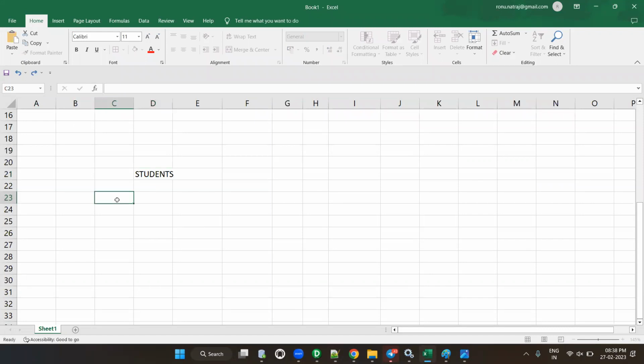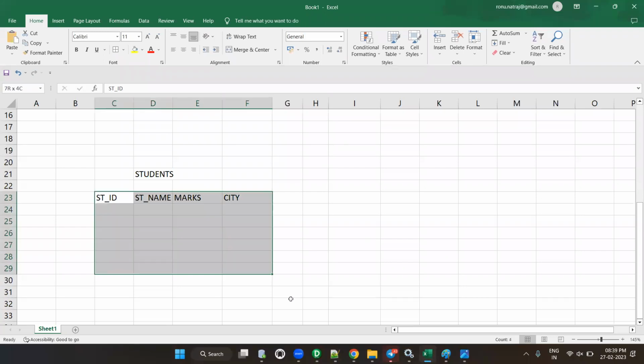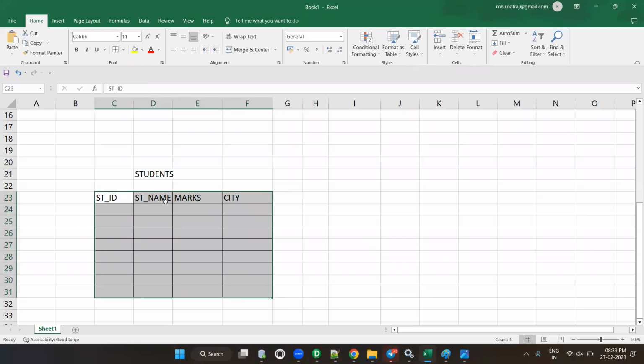Students. I have student ID, student name, marks, and city. This is my table. My table name is students, and I need to create a students table with 4 columns. So first you decide your table name, then decide the columns.